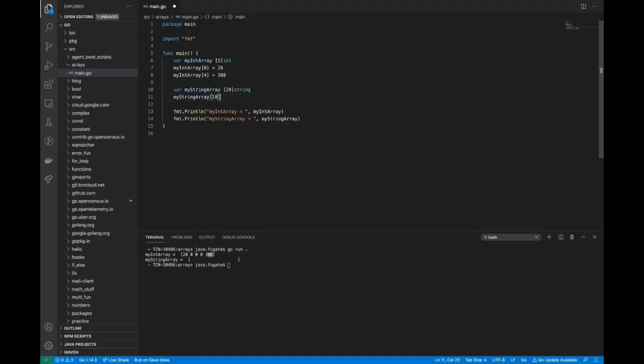Let's say in the 10th place, I want it to equal the word 10. And this will actually put it in the 11th spot. So there's going to be 10 spaces in front of it, and then the 11th spot will be 10.